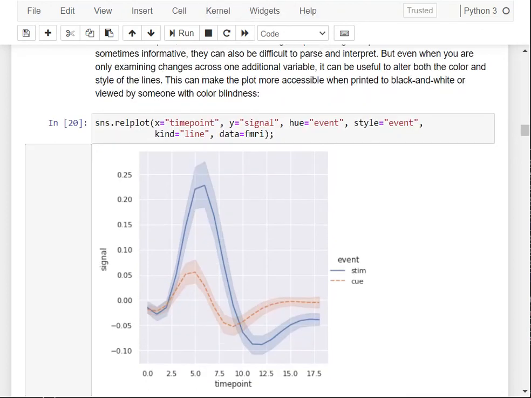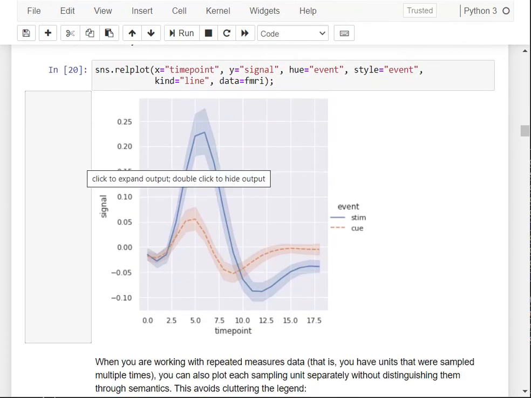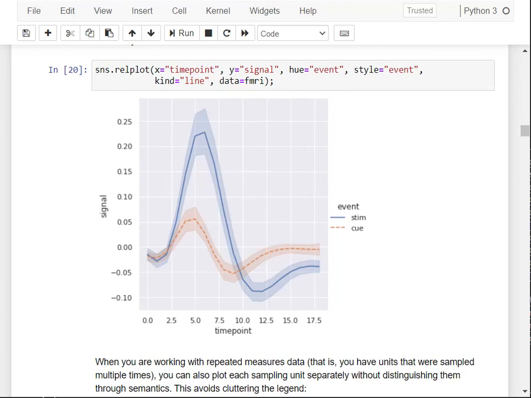Very similar to what we've seen above. Usually it's beneficial to double down on a certain variable of interest, especially if you have channels at your disposal. So if you take a look at this figure, and again, same problem, if this figure is to be printed out, the differences between the blue and the orange may not be very apparent. So what we've done, we mapped event to both hue and style. So the difference between stem and Q is now emphasized both in color and also in style.